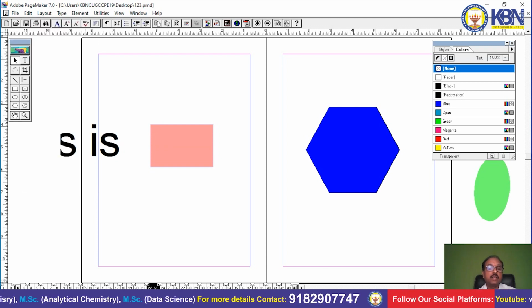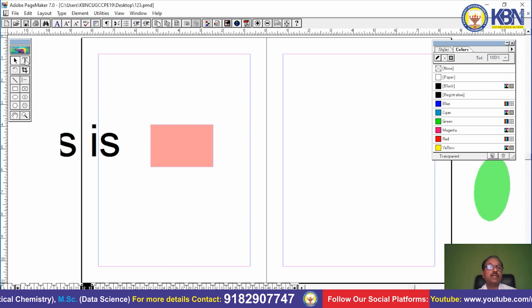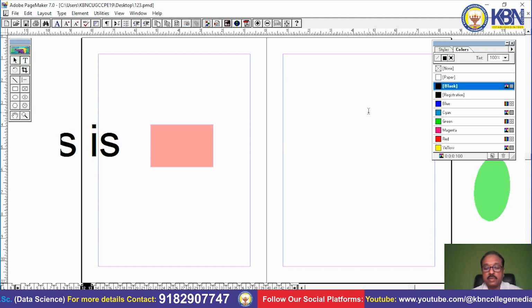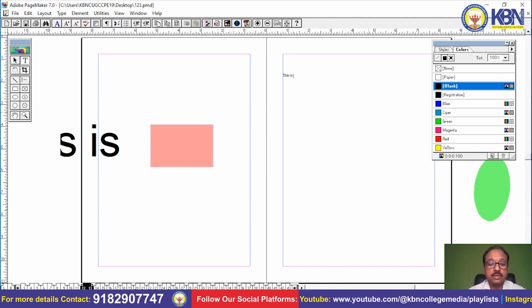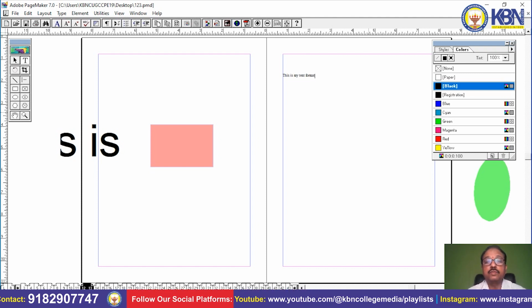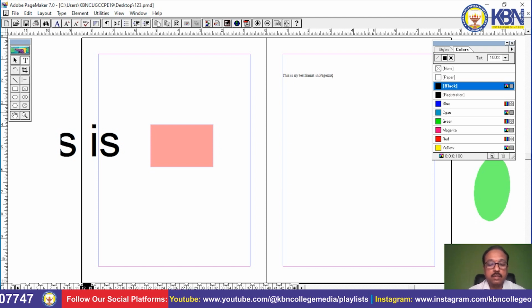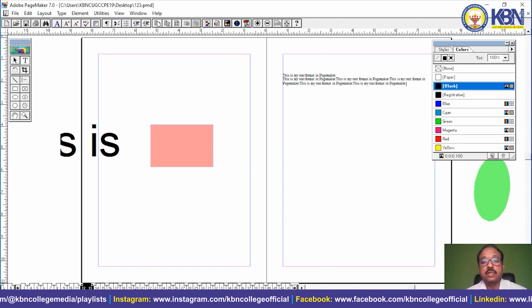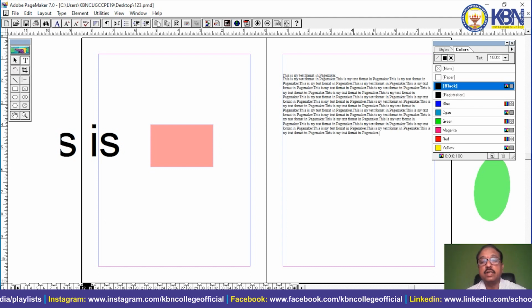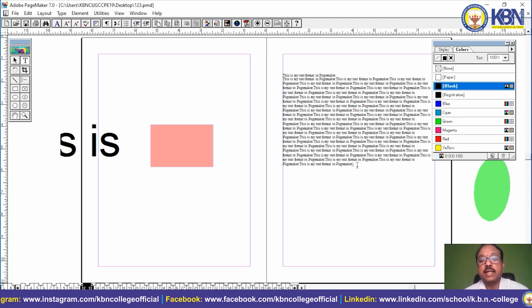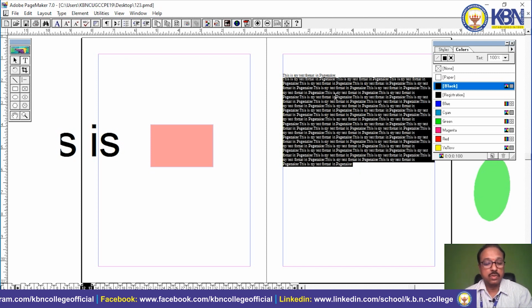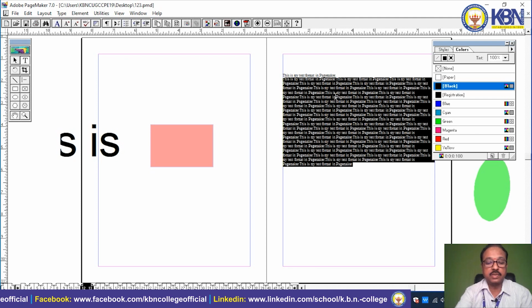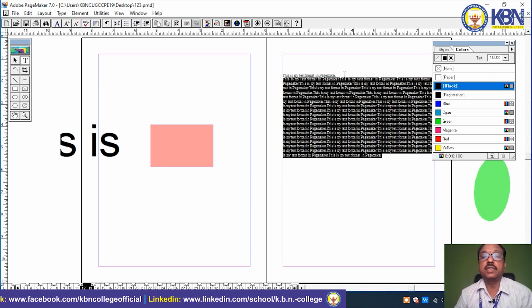For example, I have taken one page here and I have taken the text tool. Now I am typing this. This is my text format in PageMaker. Suppose I select the text, Control C to copy and Control V to paste. I press Control V many times to paste many times. So I got paragraph-like text, some rough text. Press Control Shift plus J to justify. So I have justified the text also.